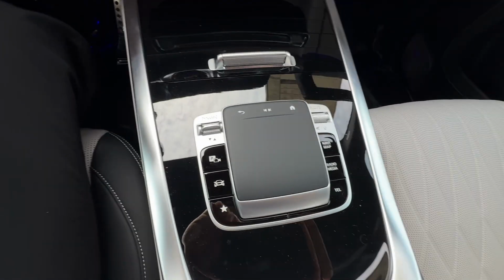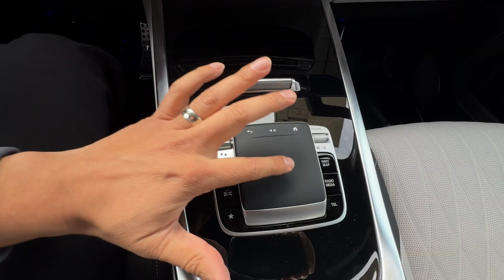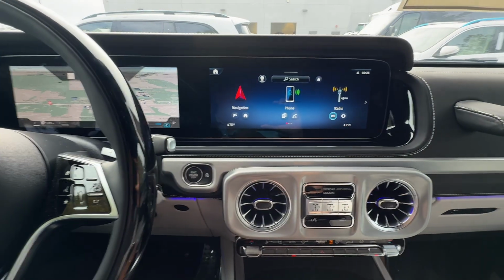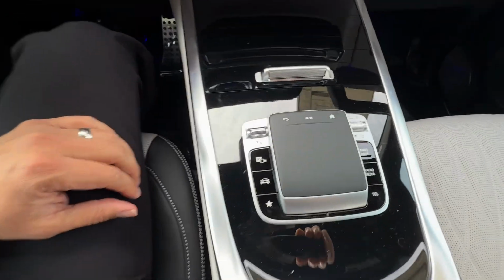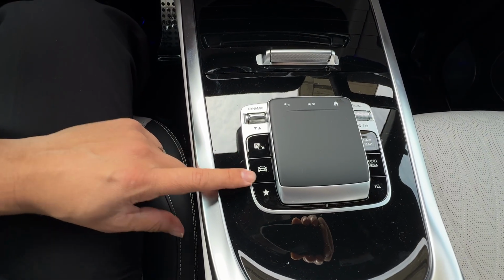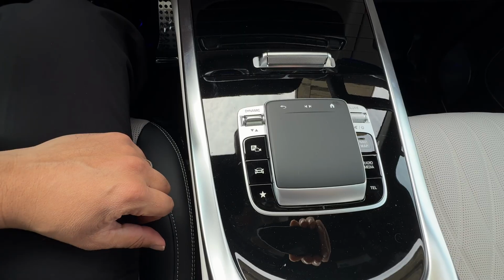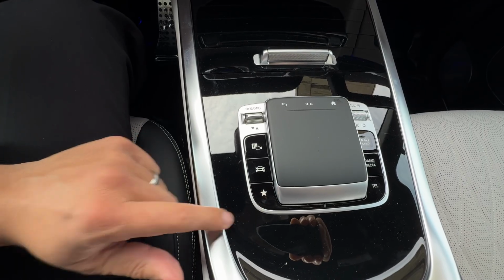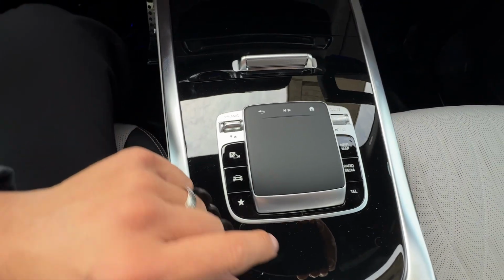And then down here you have the touch controls. That's like a little mouse pad here. Use that to scroll through the screen. And then you also have the traditional buttons that will turn on the camera, that will turn on the vehicle settings. And if you have your favorite radio station you listen to, you get quick access to it.